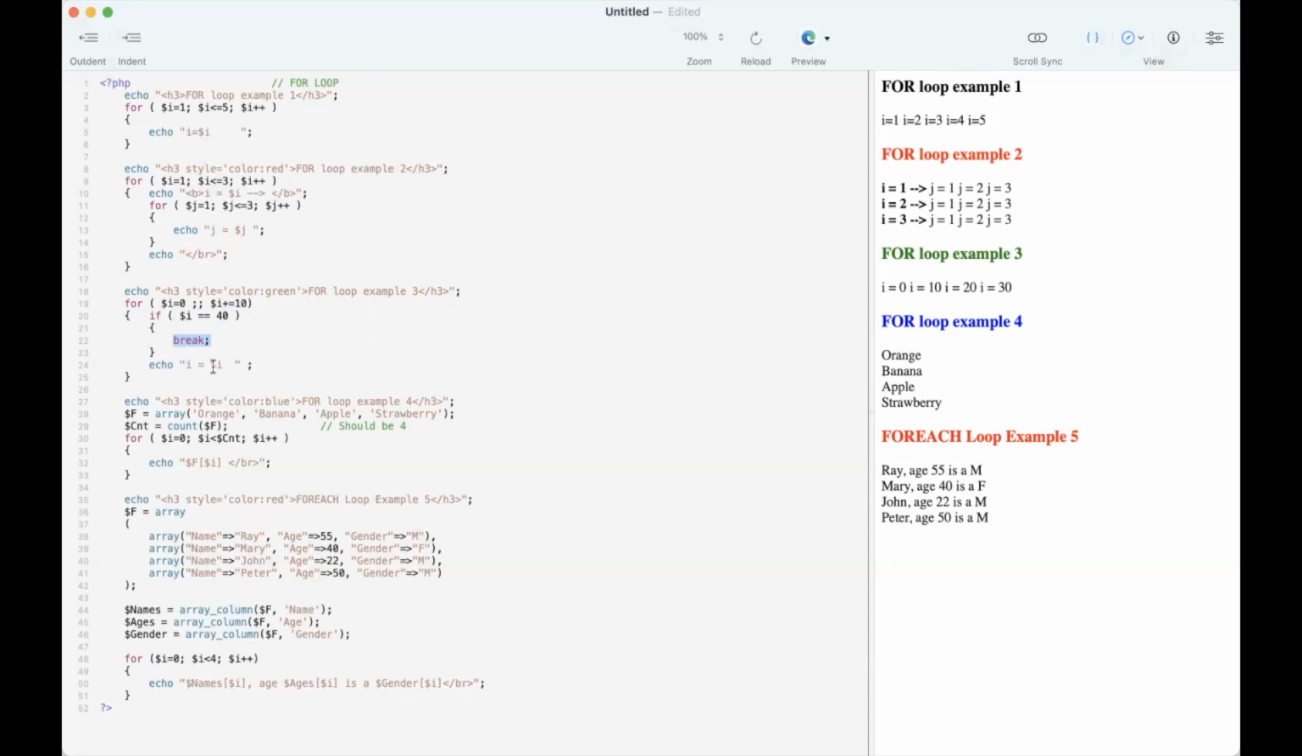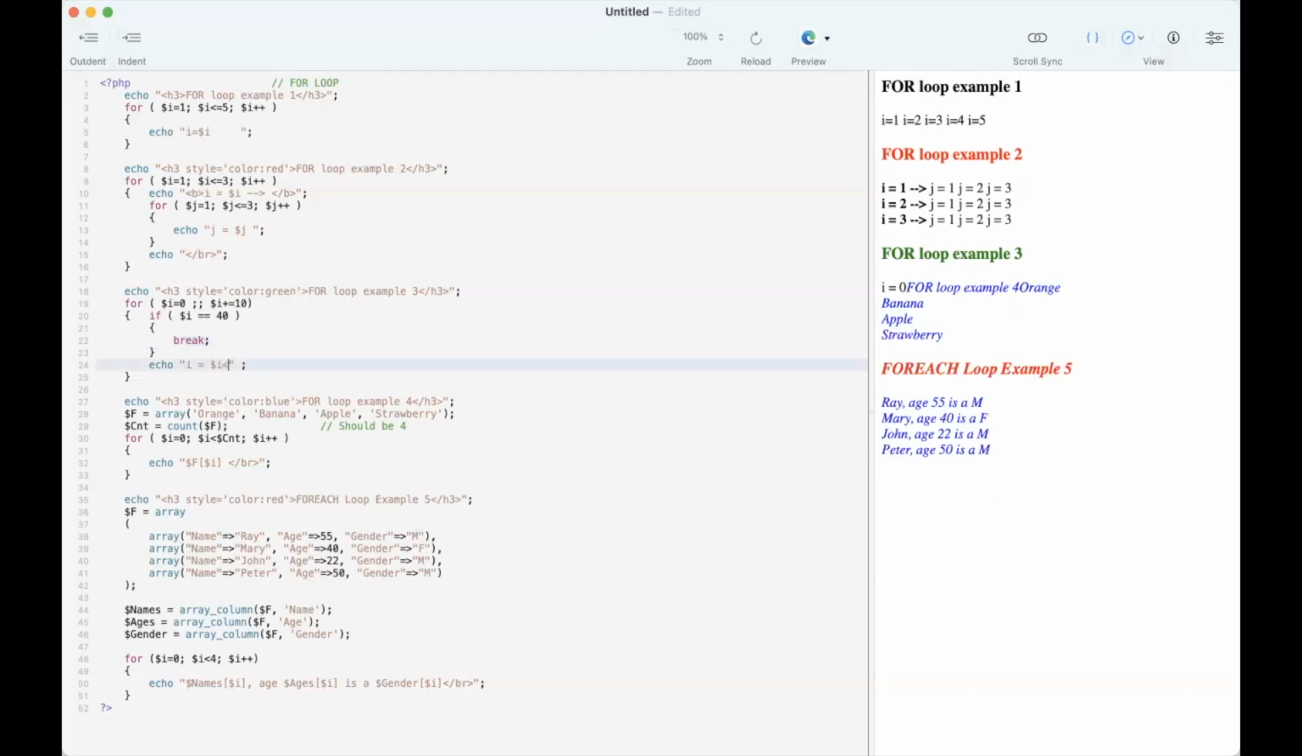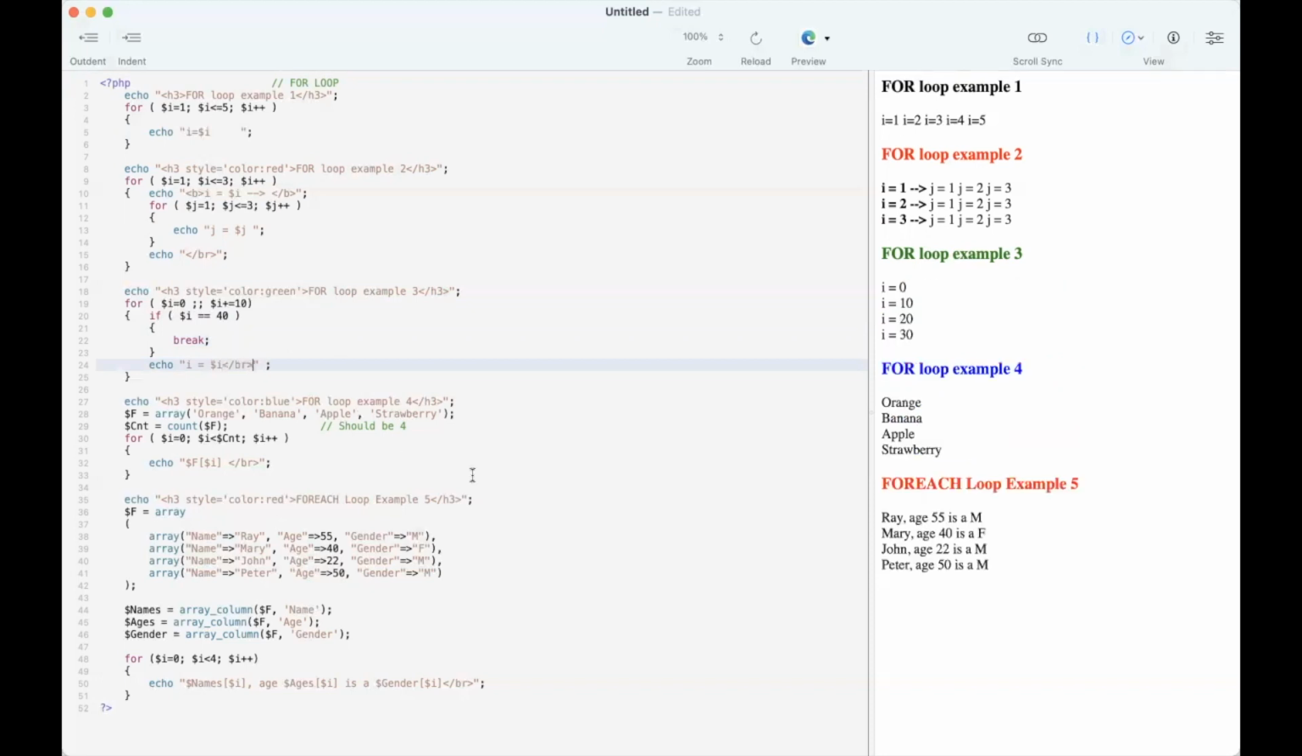So, and then I echo the value of I. So here it is I 0, 10, 20, 30. But when it's equal to 40, it gets out, and I never get to print the 40 because I'm doing this right here. So it looks like 0, 10, 20, 30. And of course, it never gets to the 40 because when it's 40, it breaks out.